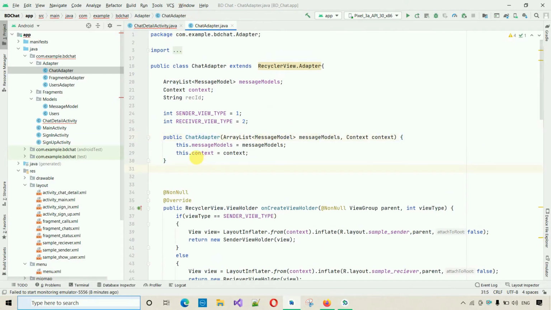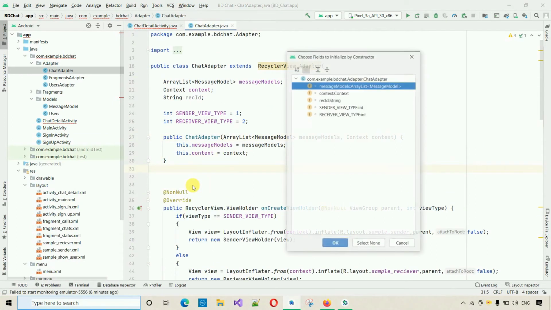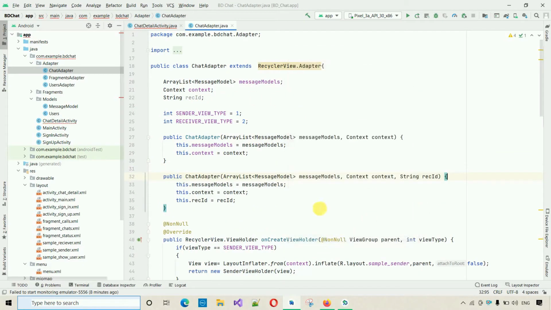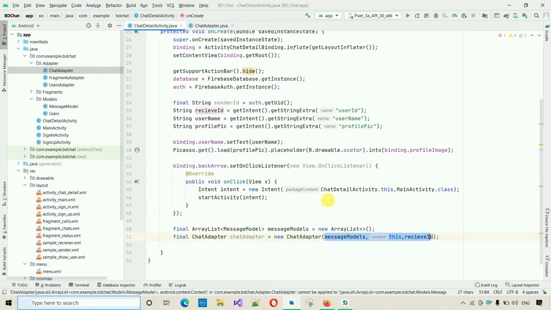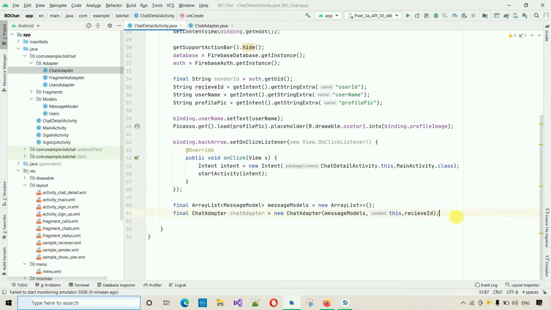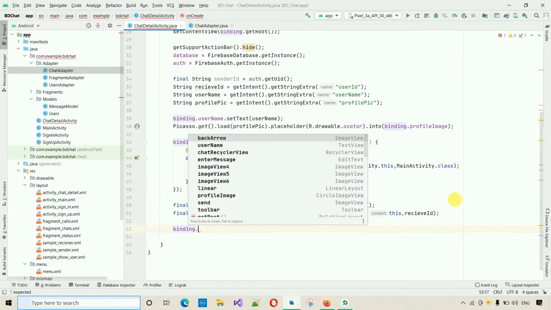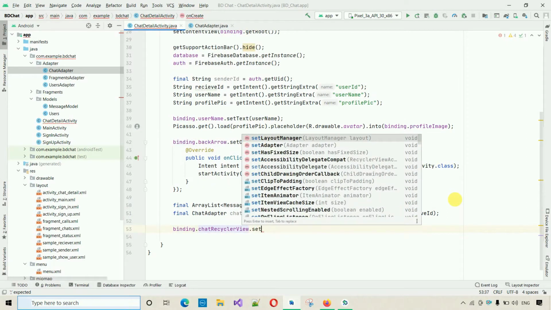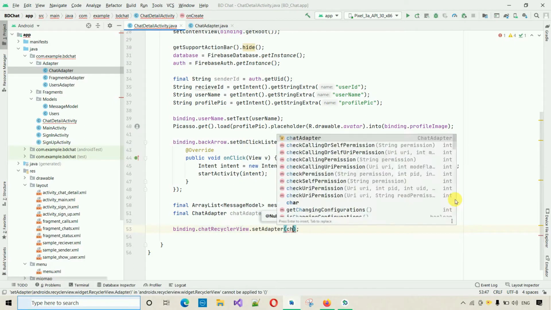So if I click on Alt and insert, now we can create a constructor. By mistake I went into this message model. So first thing this one, second is context, and third is receiver ID. If I click on OK, it will create a constructor, and now the issue is resolved. After this, we have to just start binding first to the chat recycler view dot setAdapter, and inside this one we have to set the adapter, and the adapter is chat adapter.